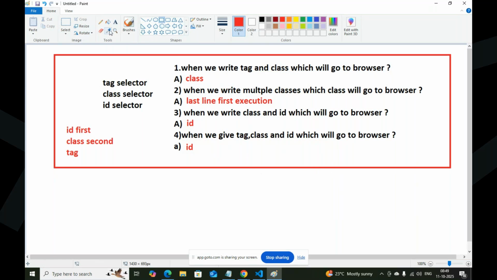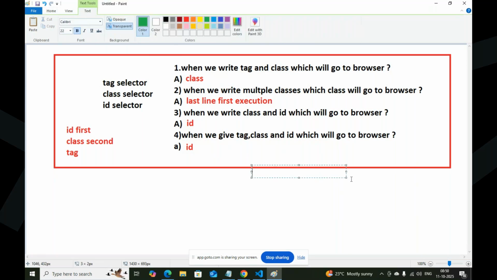Where do we write selectors, basically? Inside the style, internal or external. We are writing the selectors internal or external. But if inline style is there for the element, this is the important question. Now I want to check your intelligence.